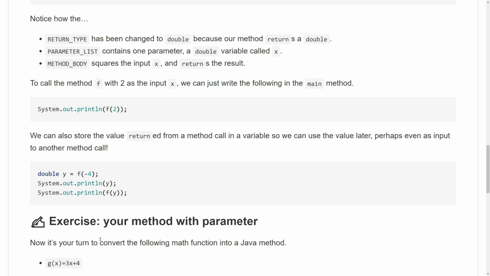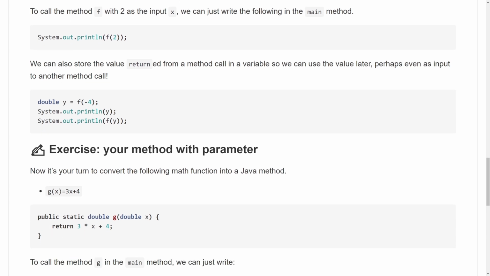And hopefully you got something that looks something like this. Public static, that is just literally, we'll write this every time we write a method at this point in our Java learning journey. And then we have the return type, double. g of x will return a double value. The method name is called g. In parentheses, we put in double x. This is the list of parameters. We have one parameter called x.